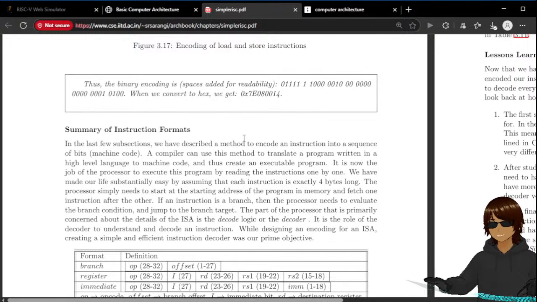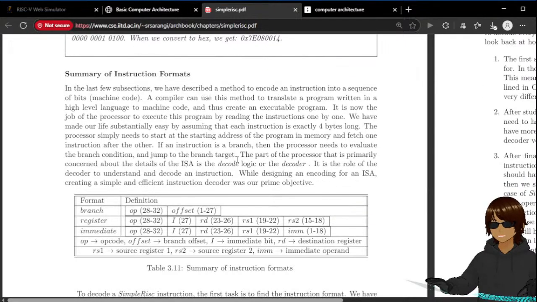In the last few subsections, we have described a method to encode an instruction into a sequence of bits. A compiler can use this method to translate a program written in a higher level language to machine code, thus creating an executable format. It is now the job of the processor to execute this program by reading the instructions one by one. We have made our life substantially easy by assuming that each instruction is exactly 4 bytes long. The processor needs to start at the starting address of the program in memory and fetch one instruction after the other. If an instruction is a branch, then the processor needs to evaluate the branch condition and jump to the branch target. The part of the processor that is primarily concerned with the details of the ISA is the decode logic, or the decoder.